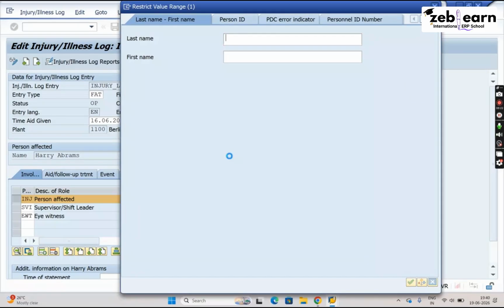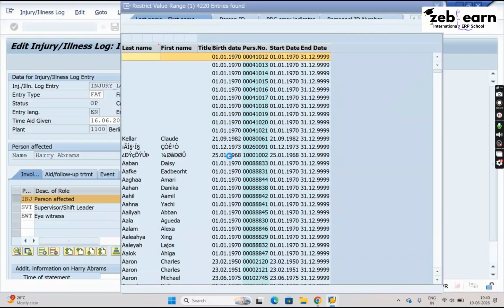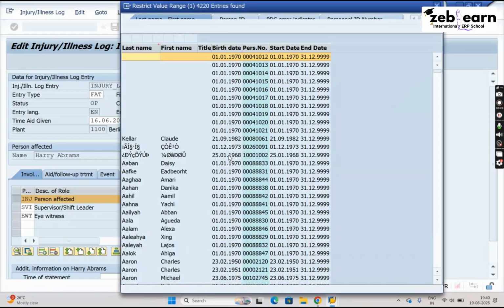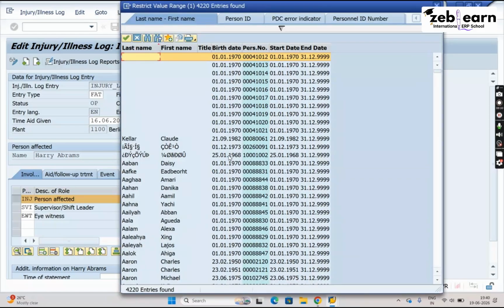Let's say I was doing some drilling work. During the drilling work, my eye got injured. Beside me there was another person who was working there as a helper. So he is your eyewitness when this injury happened.